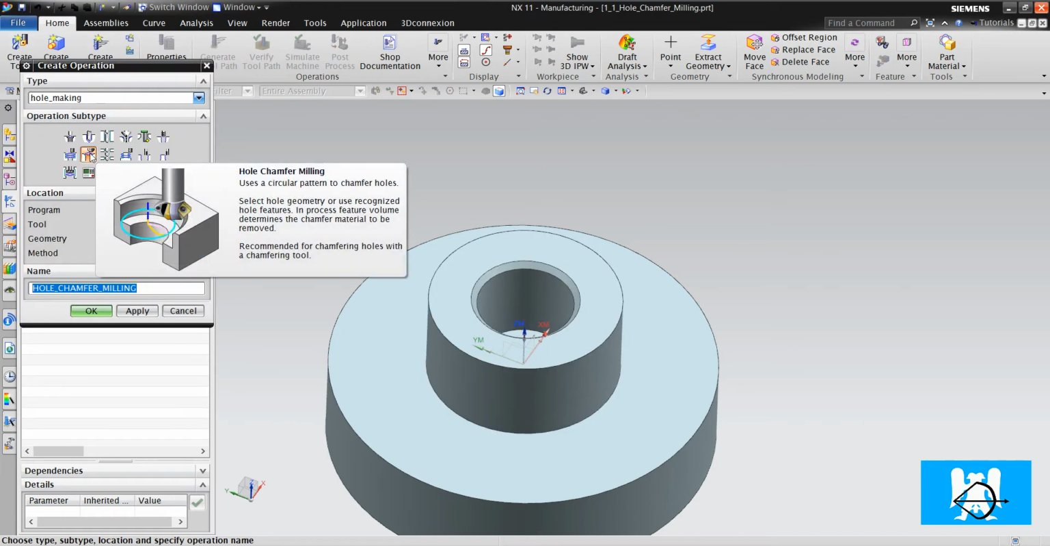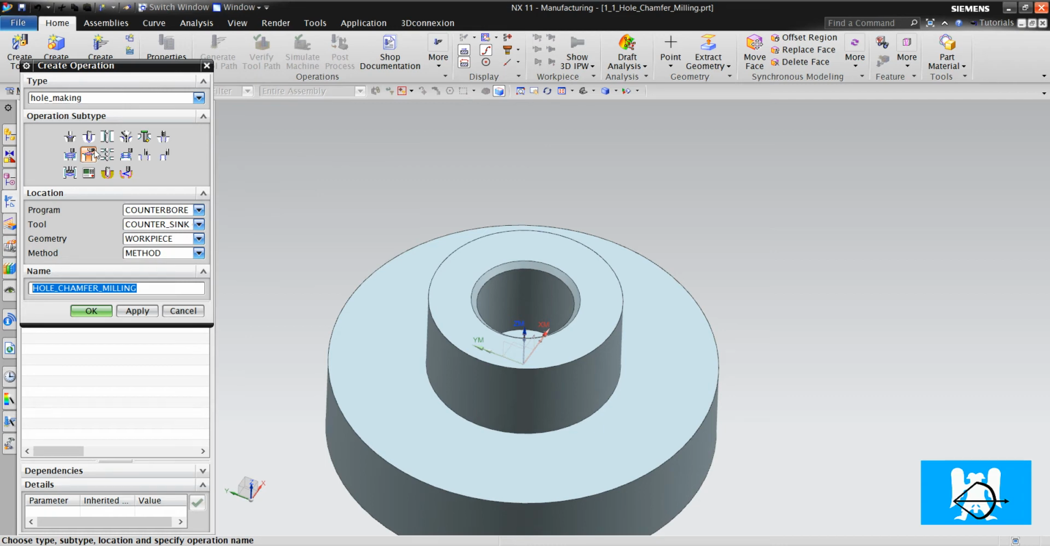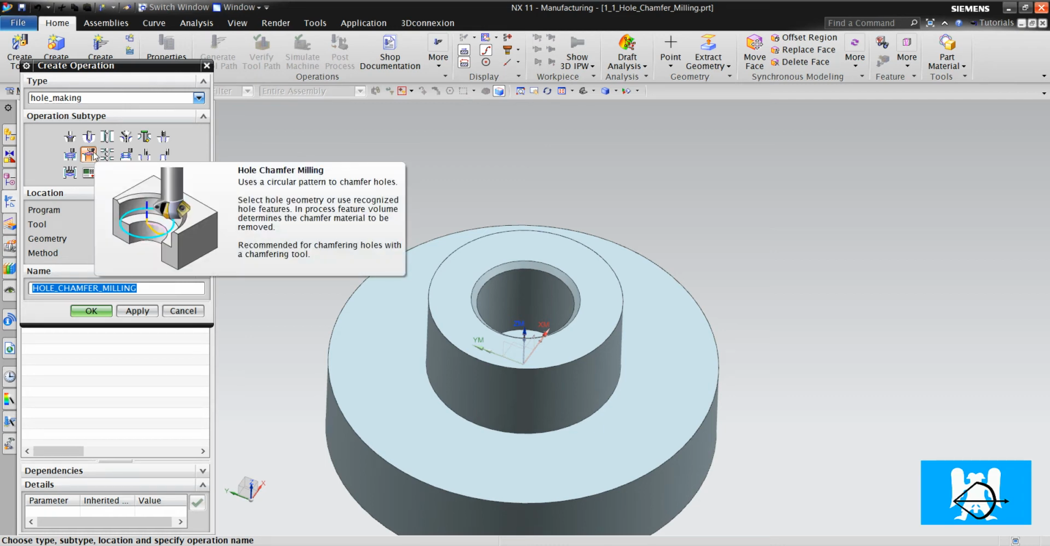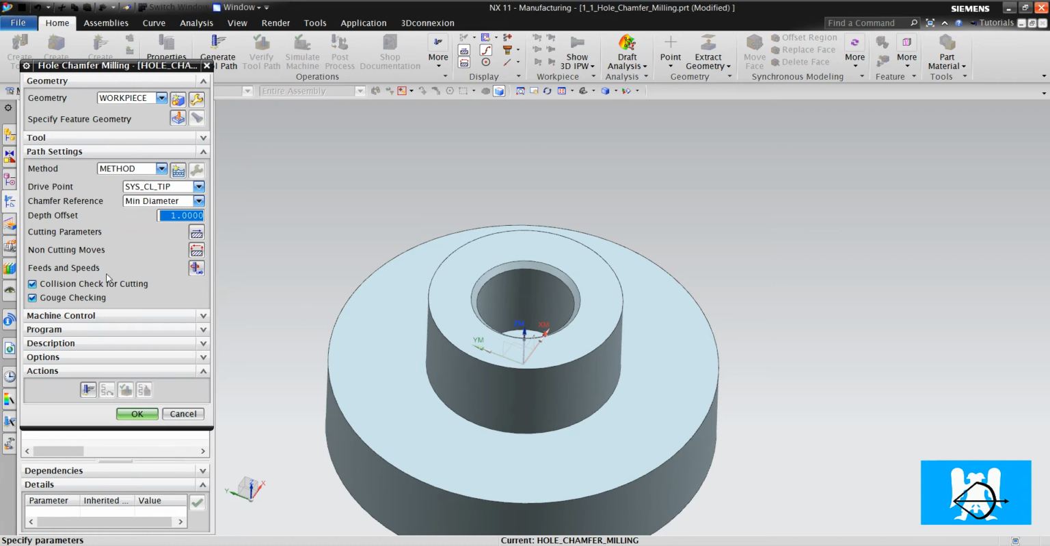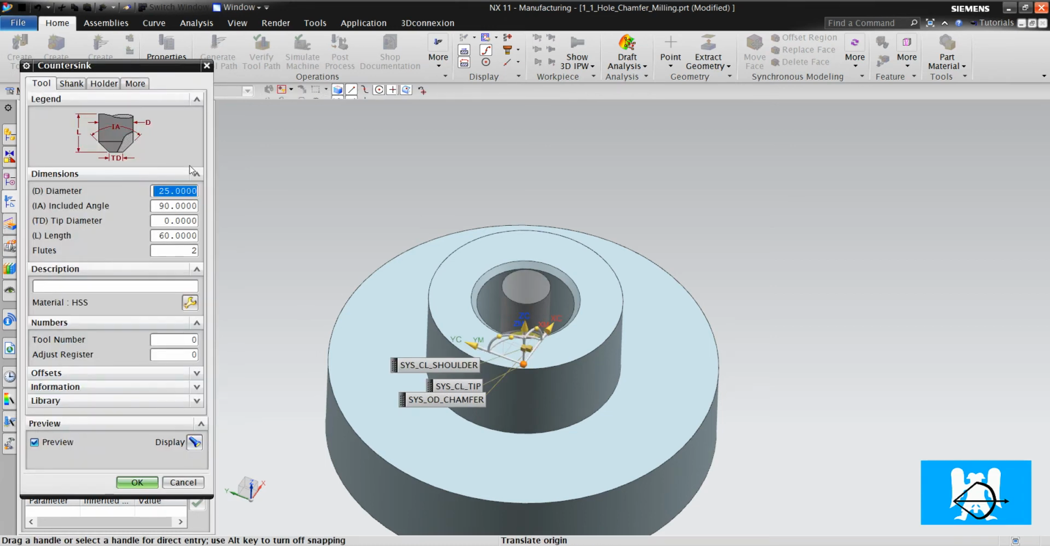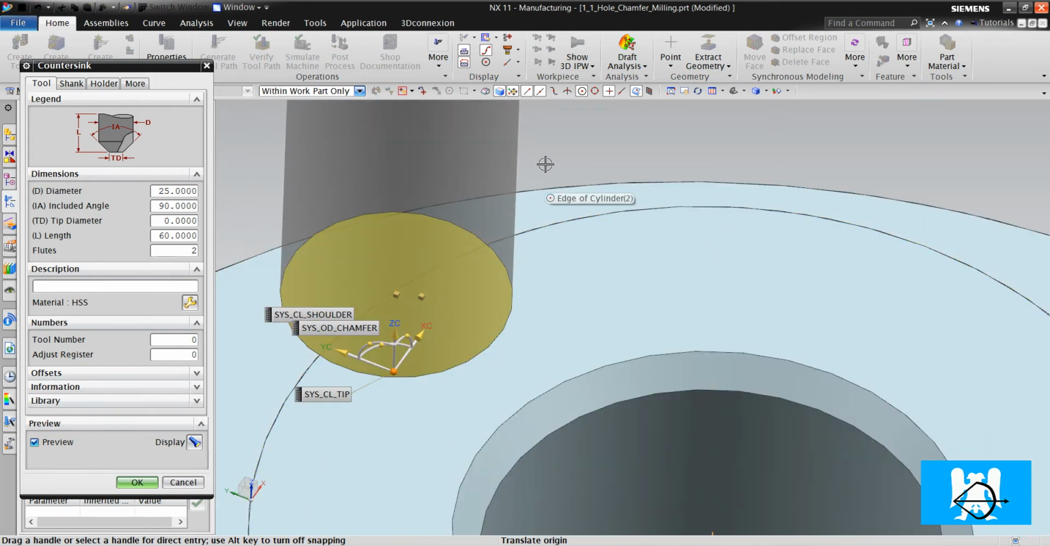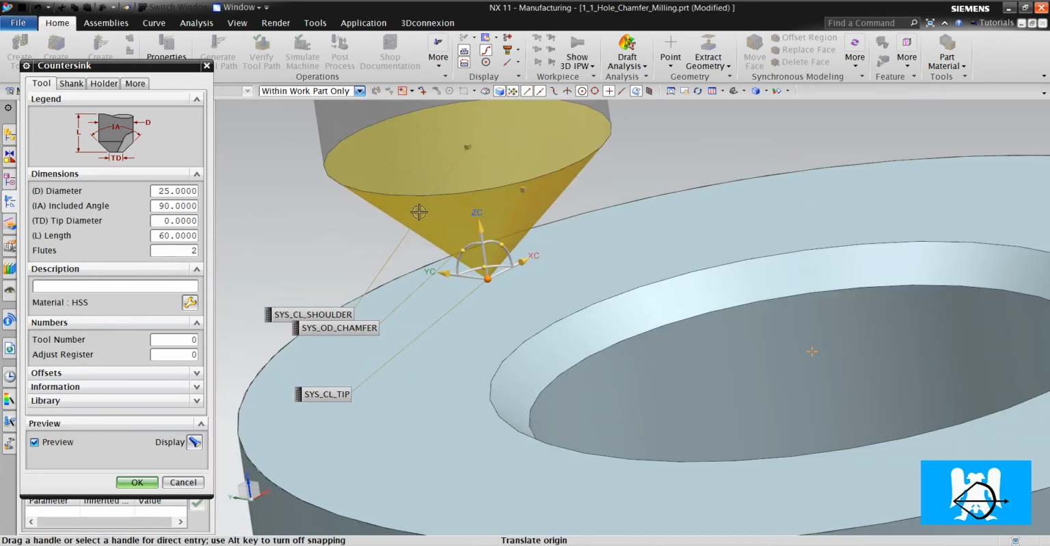In this video, we will look at hole chamfer milling. As you can see in the picture, we mill the chamfer with a countersink tool. We click OK. We look at our tool. It's a standard countersink tool.